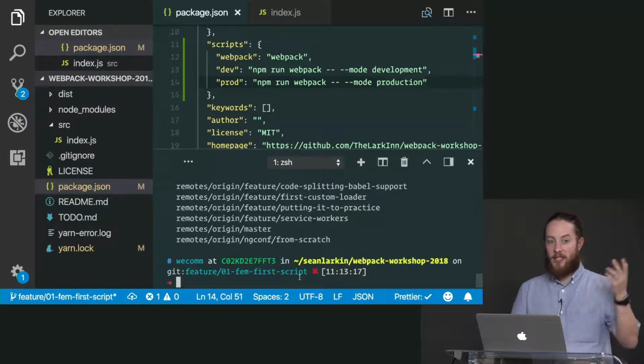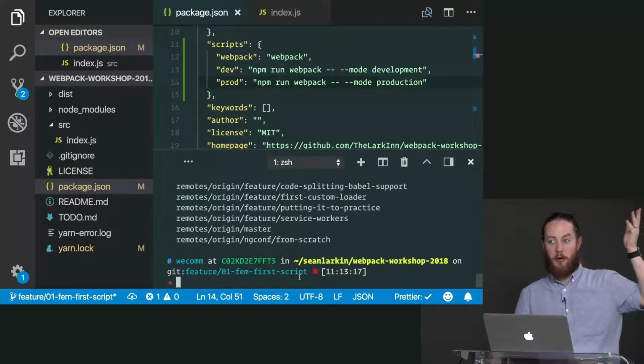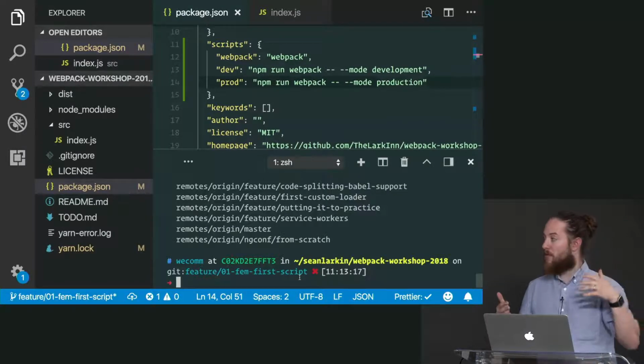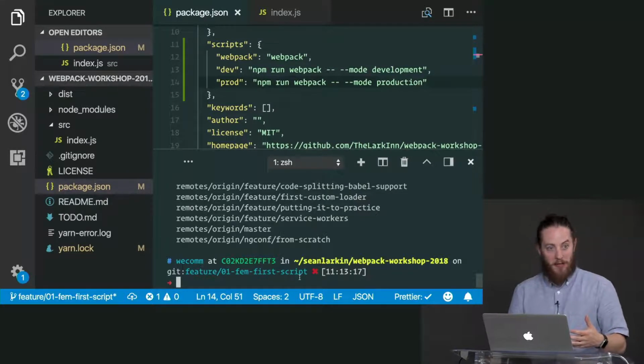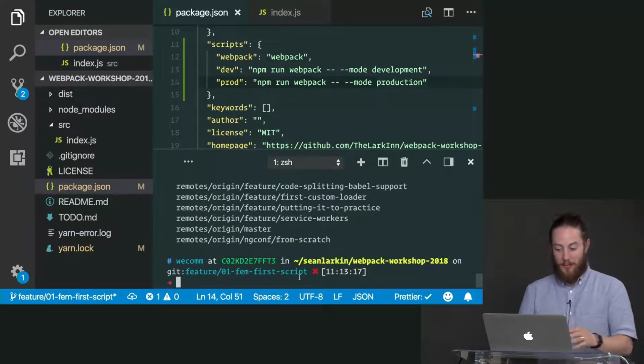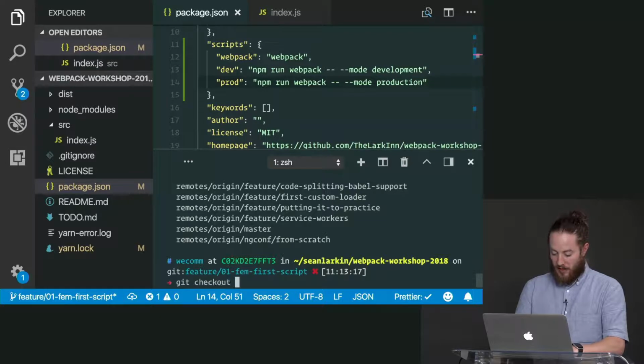Who has ever even debugged a node process before? One of the most painful things is trying to console log your way through a node app or a node script. And it's no different if you're wanting to debug why Webpack's doing something. And so let's see if we can check it out.